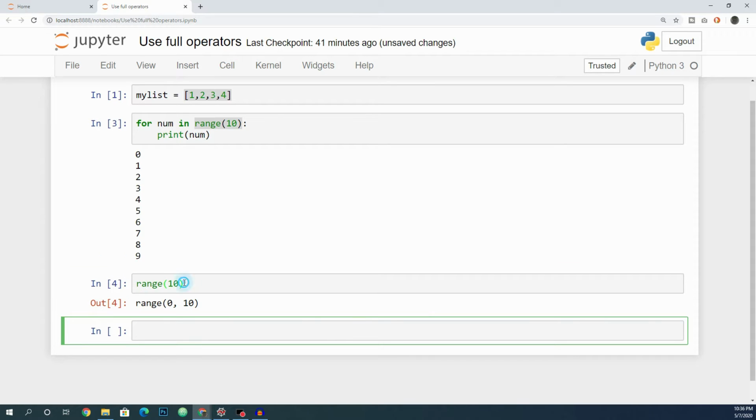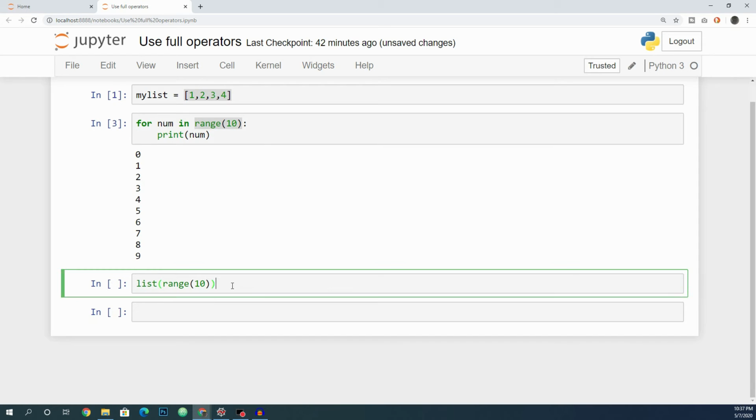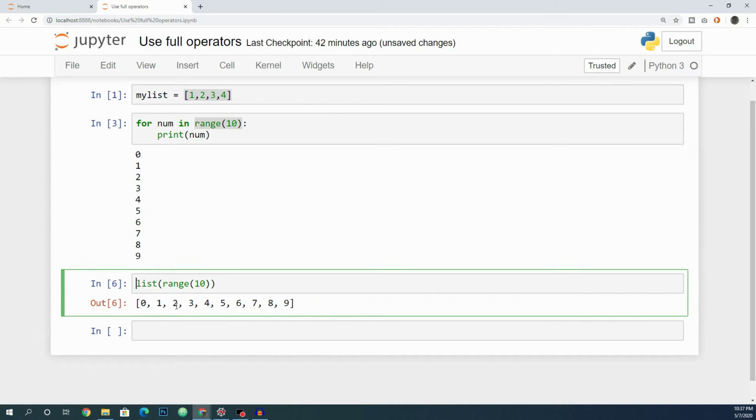Now if you're willing to print these numbers out to the console, or cast them in the form of a list, you can just write list, and inside it type in the range function. Now if you press Shift and Enter, you will get the output in the form of a list. Now you can just save it in a variable or do whatever you want with it. So this was the range function.